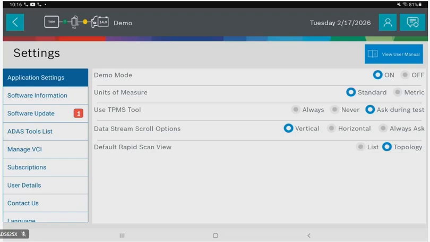The data stream scroll options, next one down, that just means really if you like to use an Apple phone or an Android phone. So that means you can swipe your information up and down or left and right. So it's whichever you like. And then that last one there is topology. And I'll show you what that looks like when we get to that point, so you'll know what that means.